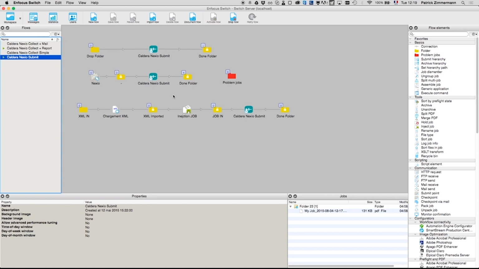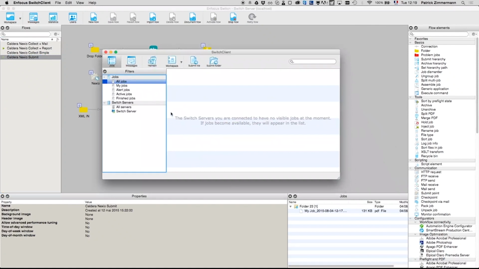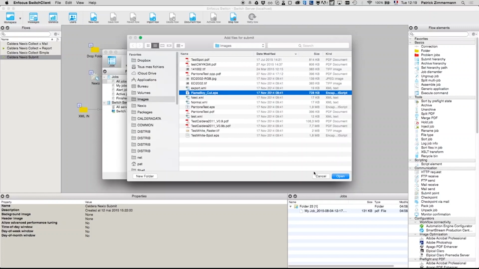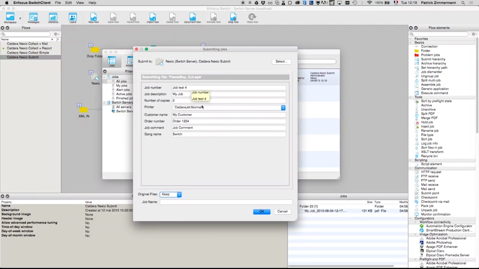So for the demo, I will actually use a Switch client configured workflow that will submit the job ticket with some predefined information and some variables to Nexio. If I open my Switch client and choose a file to submit, I'll take Flameboy. I've defined here some information that I can fill in, which will actually populate the JDF created by the tool within Switch and submit it to Caldera Jet Normal here. Order number 1234. Perfect.